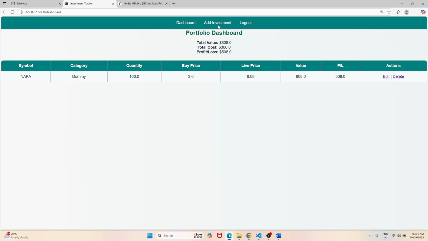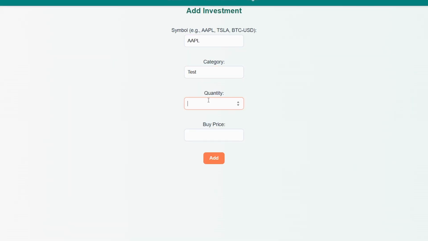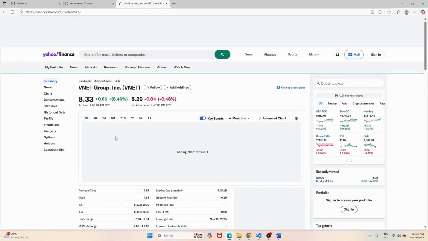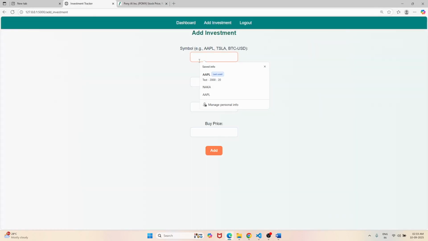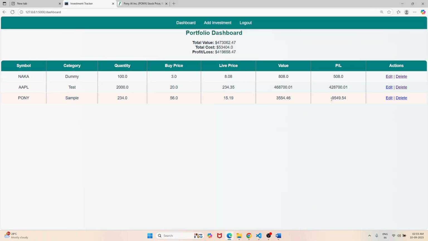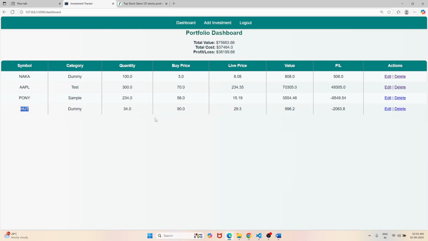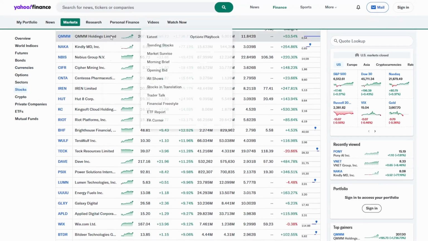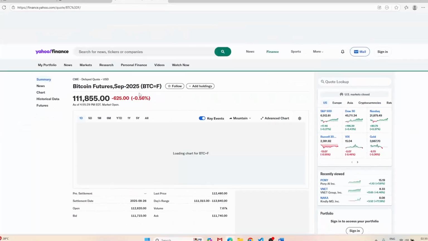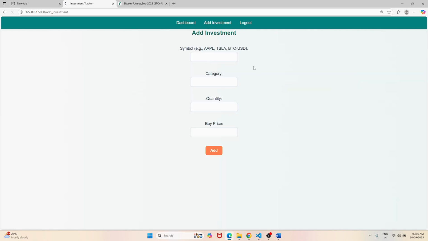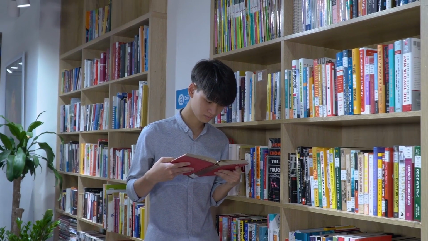Let me add a couple more stocks. I'll delete the first one, delete, and that one got deleted. And then log out. Today I have learned a lot.